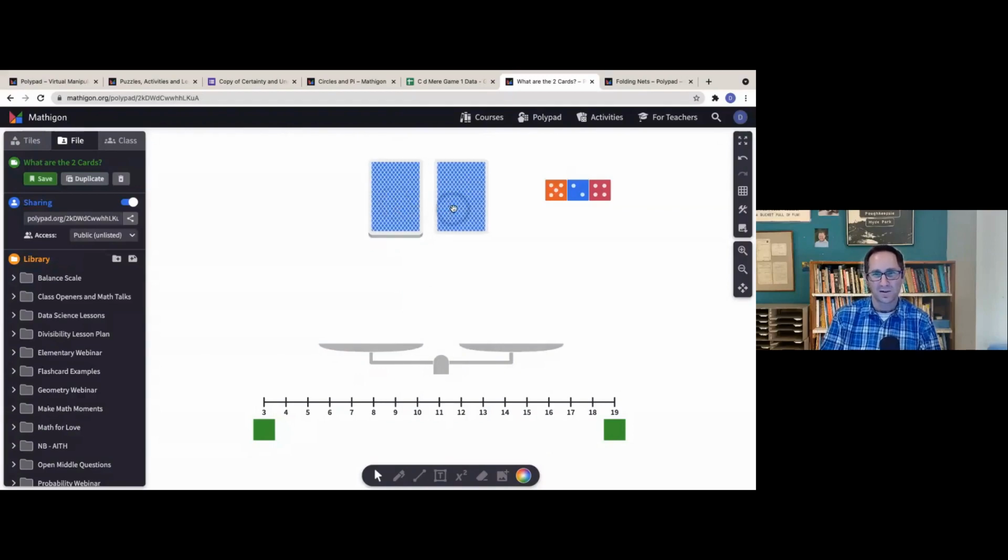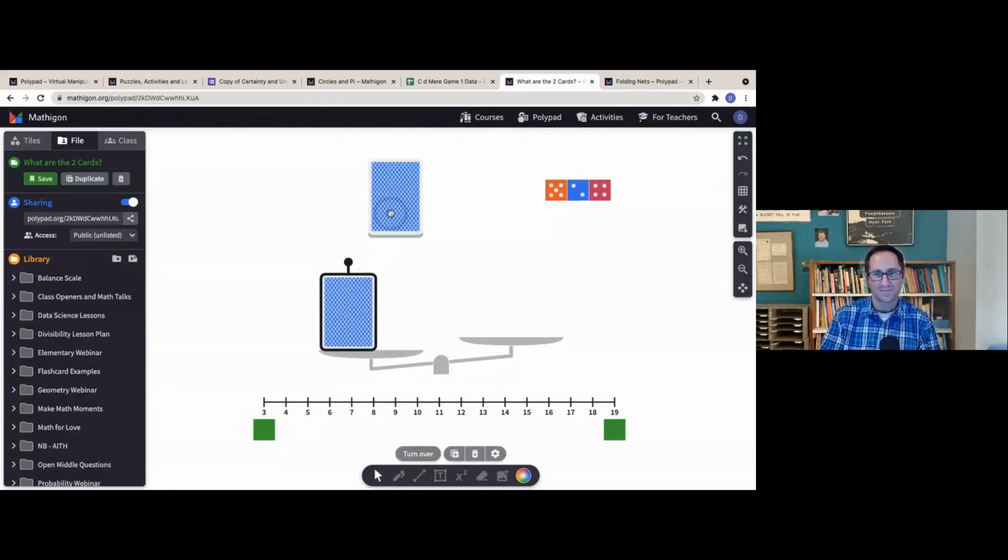I'm going to double click here to put one card on the scale. Double click to put another card on the scale. Make a random prediction in the chat. What do you think the 2 cards are? It was the cards 1 through 10. I shuffled them up. Let's just hear some random guesses in the chat. This is what I would do with students.